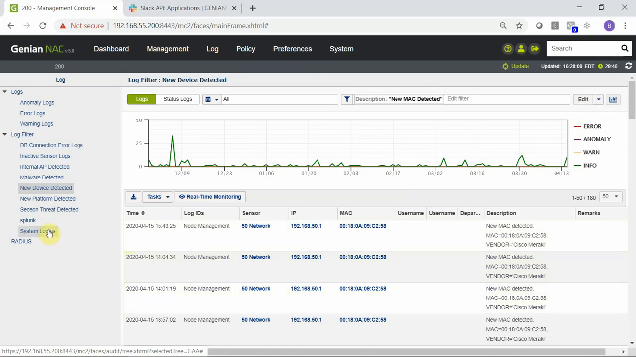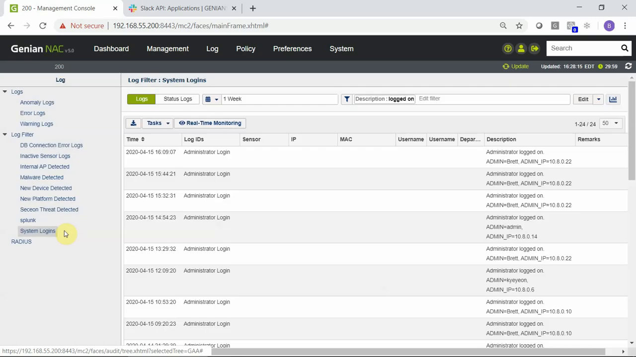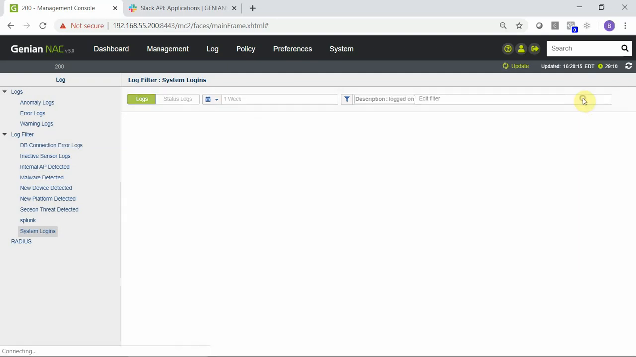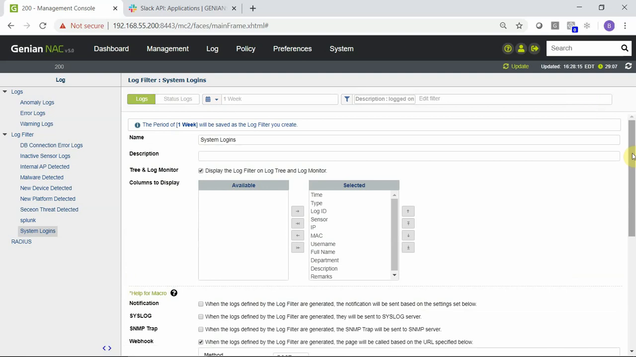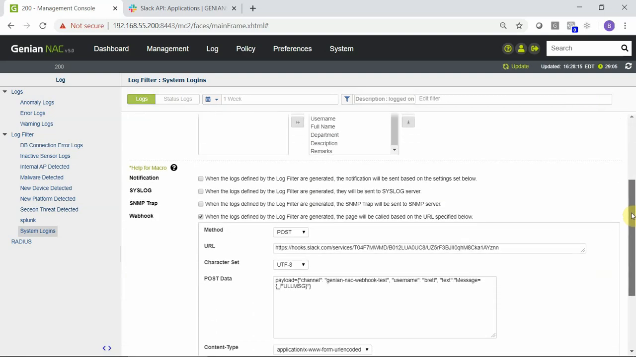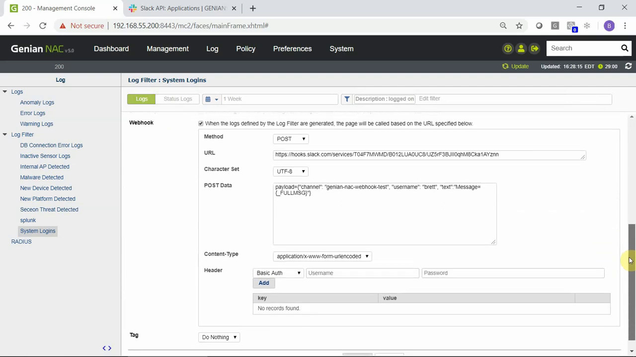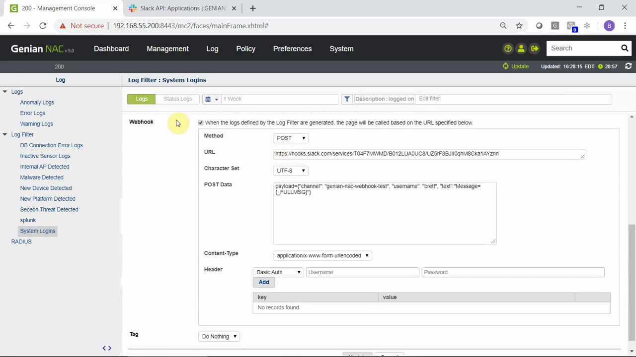The second will be System Logins. This log filter logs any time an admin logs into the system. It includes the name, IP, etc. If we click on Edit for this log filter, it will bring up the log filter settings. If you scroll down, there are various notification and export options. We'll be looking at the webhook configuration for the purposes of this demo.